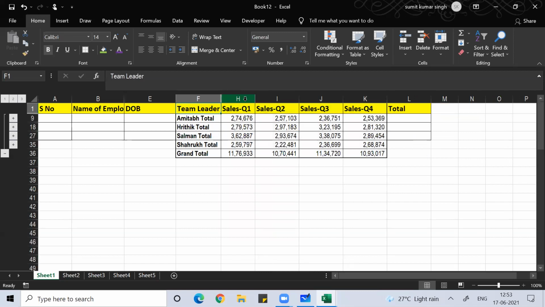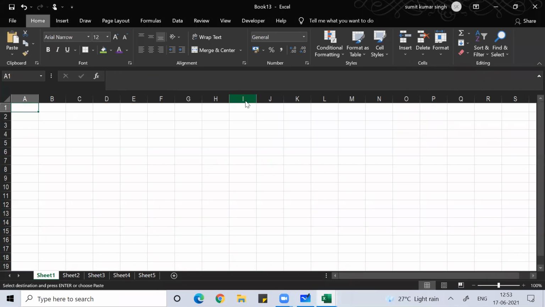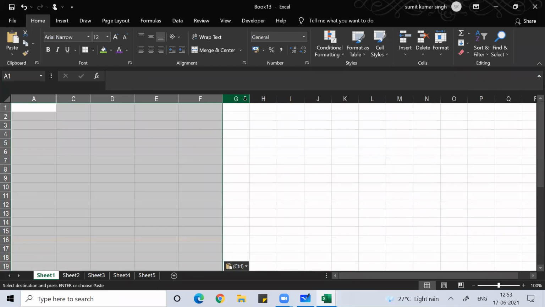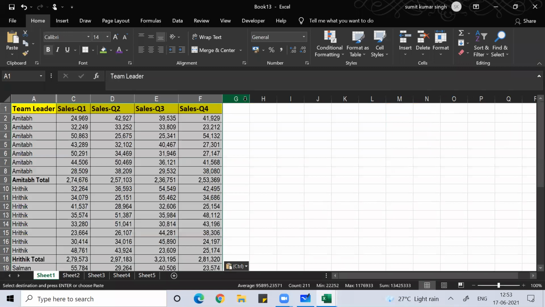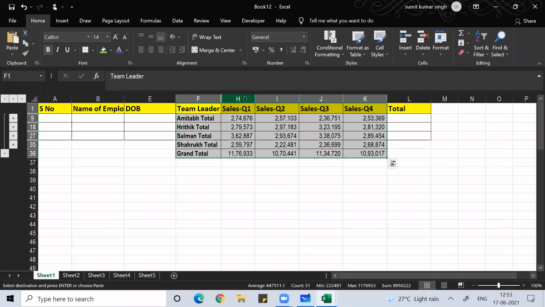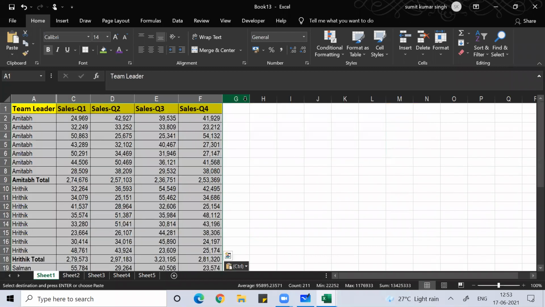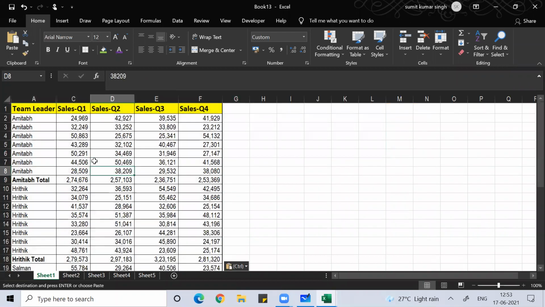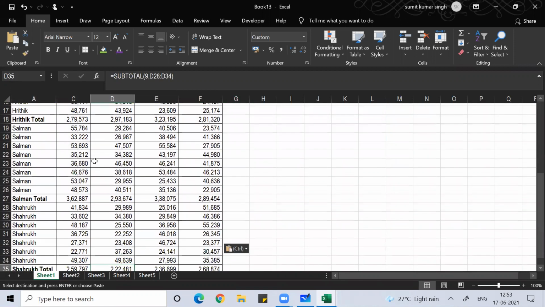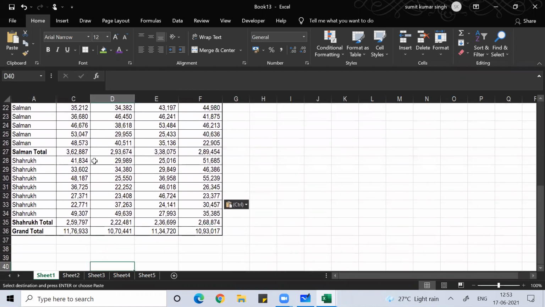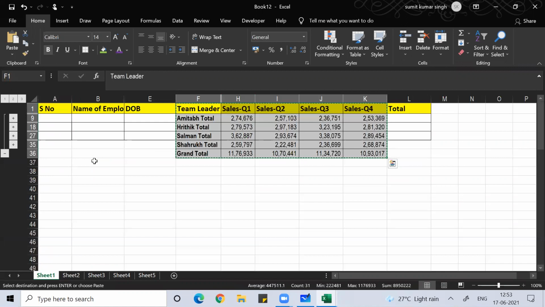Then I'll copy this. Control C, Control N, Alt E S W, Control V. So this is what my team leader wanted. I copied it, but when I pasted it, I got everything inside. I don't want how they got the sum, I don't want all this. I just wanted what is there on the screen.